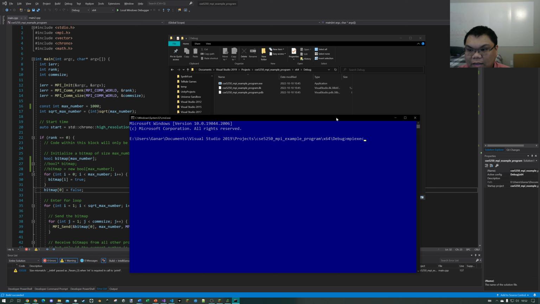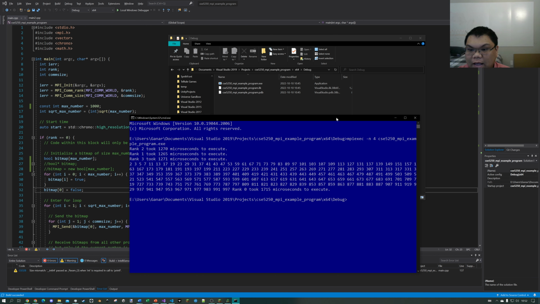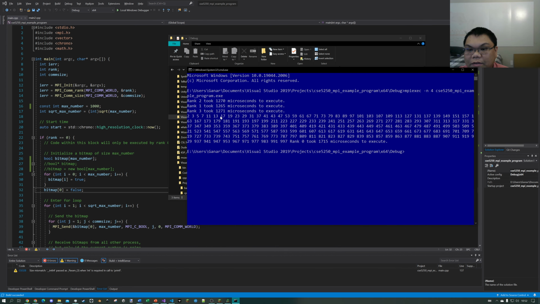mpiexec -n 4 processes and CSE-5250. And there we go. 2, 3, 5, 7, 11, 13, 17, 19, 23. All the way to 991 and 997. And rank 0 took 1700 microseconds to execute.